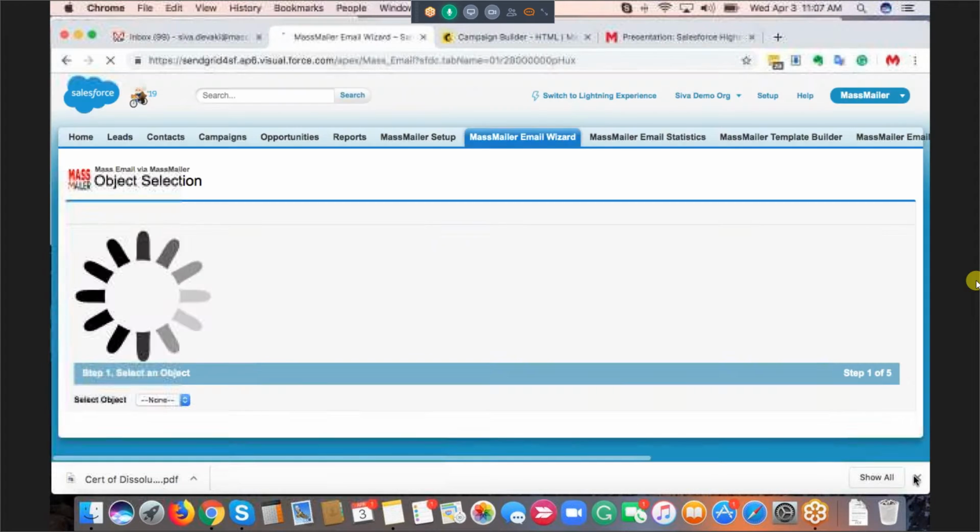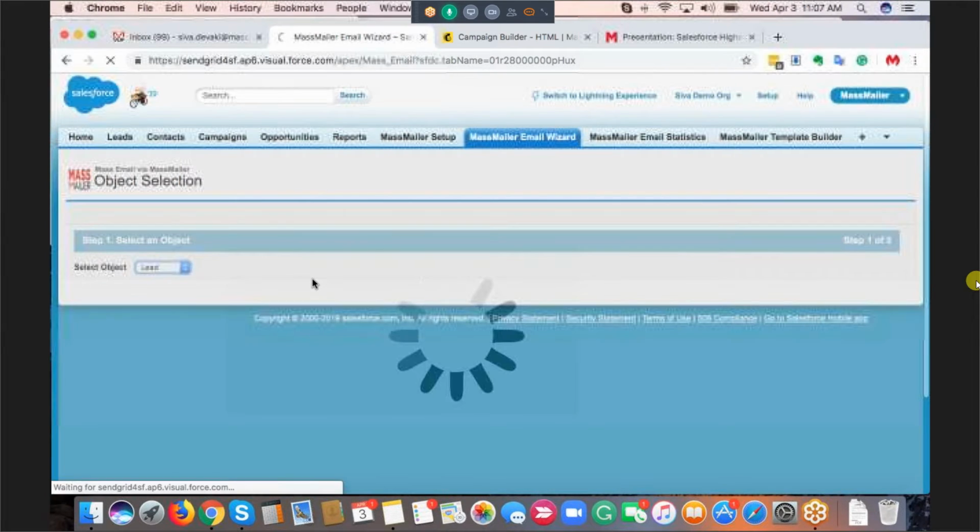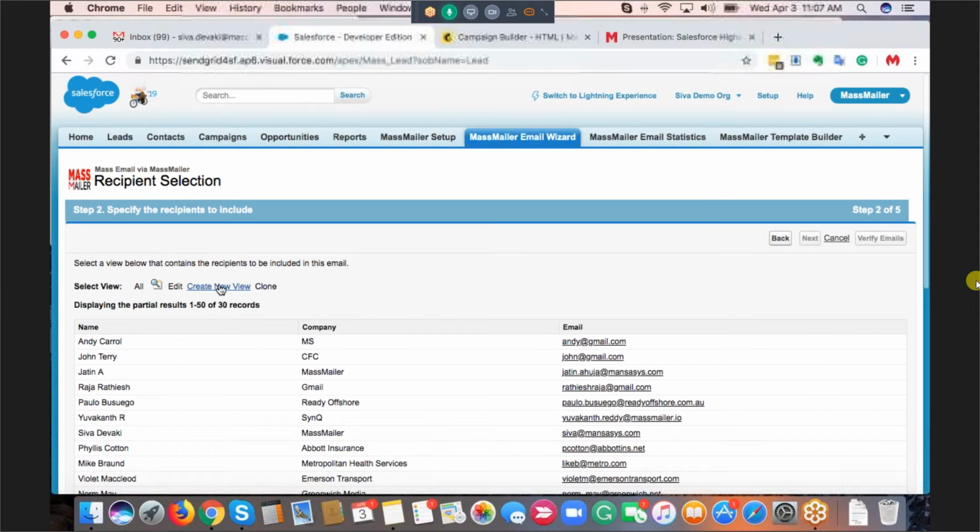As you all know, MassMailer is meant to send mass emails, a mass email campaign through Salesforce. There are two ways to send it. One is the wizard, another one is through the standard Salesforce campaign tab. I'm going to cover the email wizard to start with. Let's say you want to send out email to lead, contact, or user, and then pick which object you want to send email to, and then you have to select your recipient.